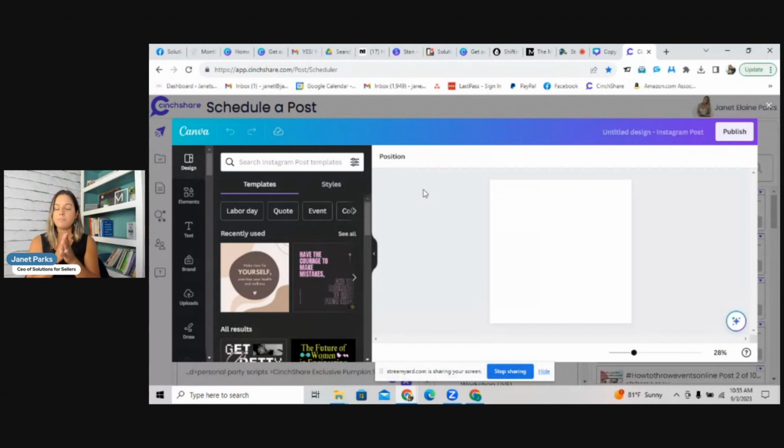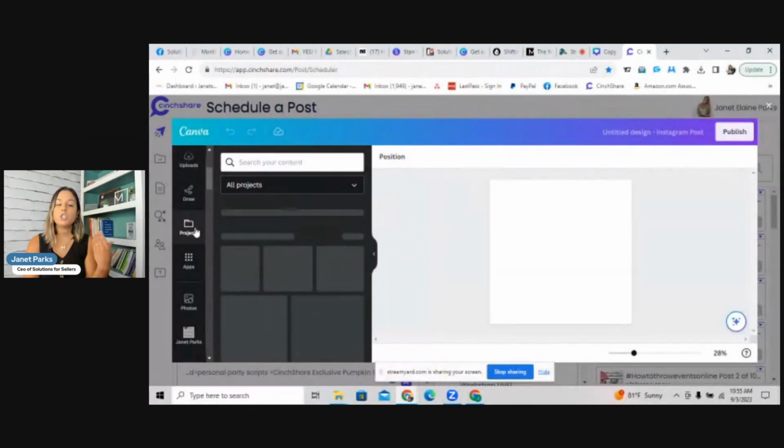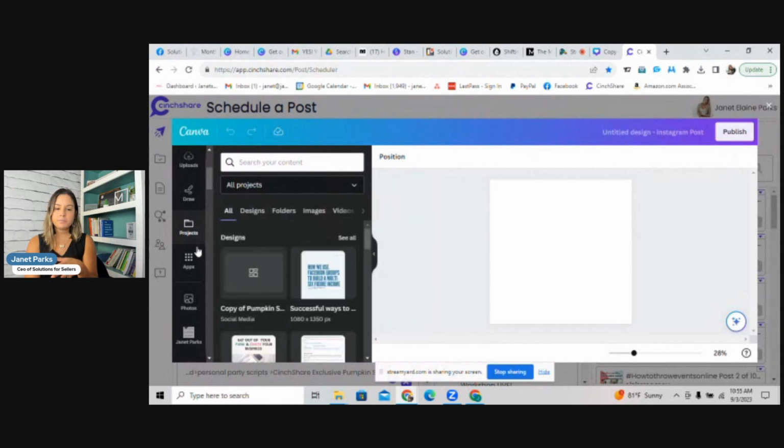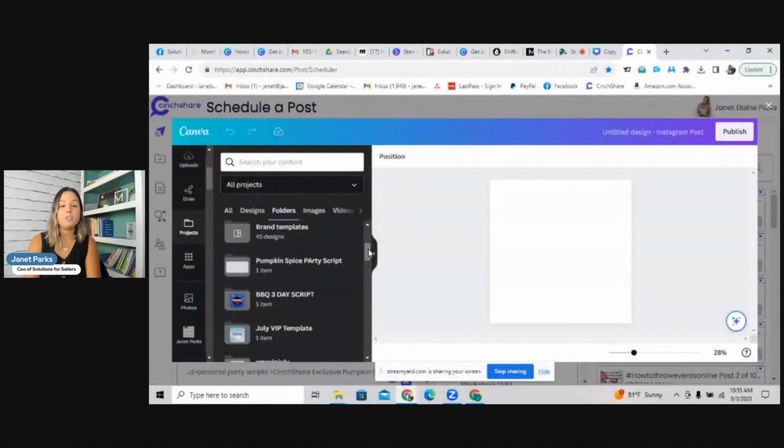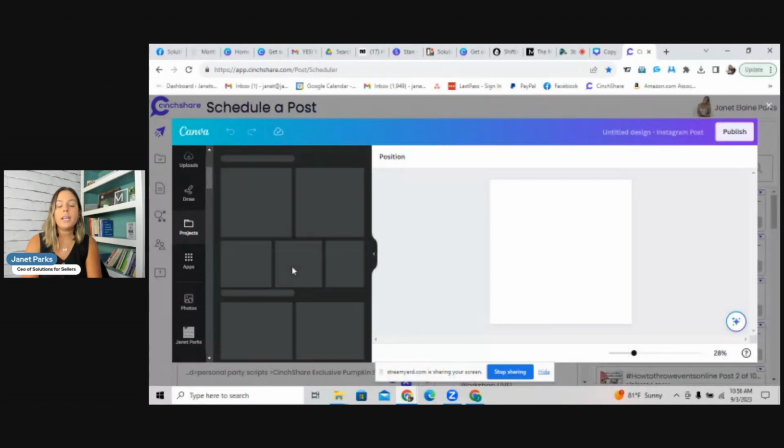Okay. All right. So now that we're here, you're going to notice that there's no graphic here. We're going to pull the graphic from the Canva folder that we saved. So what you're going to do is go on the left-hand side and go down to where it says projects. In projects, it's going to open up all these things. Now, the one you're going to want is the folders. So once we hit folders, you're going to go down to that script that you saved, pumpkin spice party script. Remember when we saved the graphics earlier? We're going to hit that.